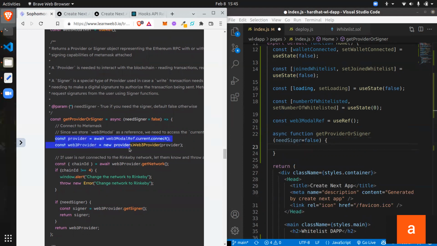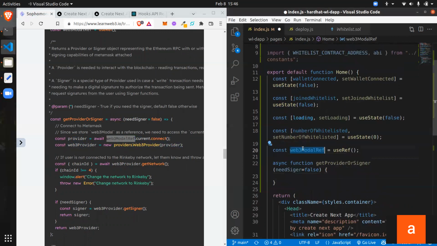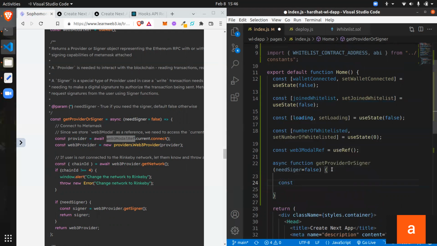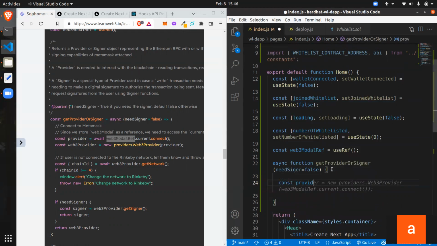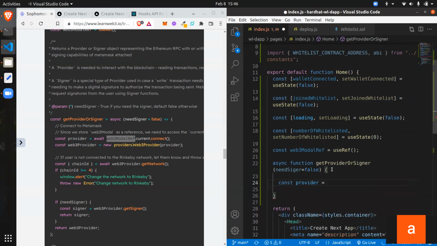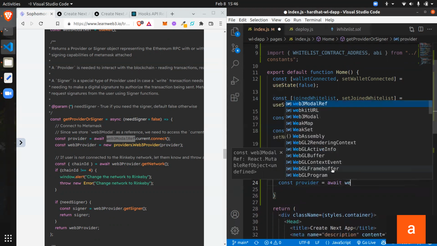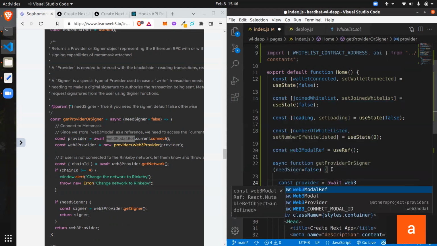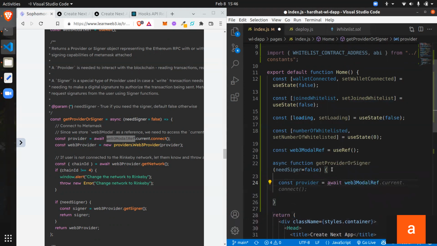Now connect to the MetaMask. This is a way of connecting MetaMask with the help of the Web3Modal ref, which we defined here. So let's write it down as well. const provider equals await web3ModalRef.current.connect().